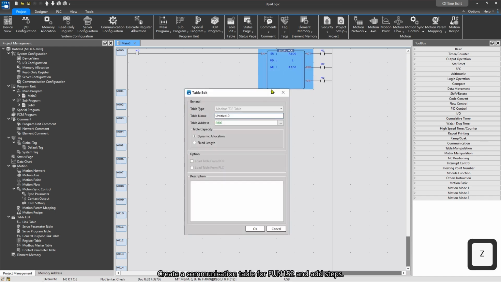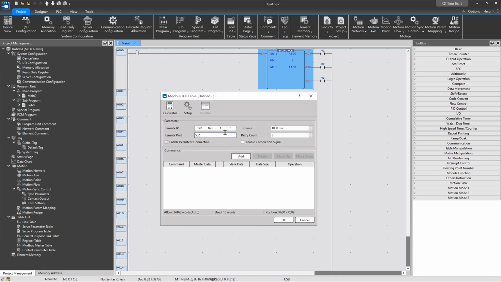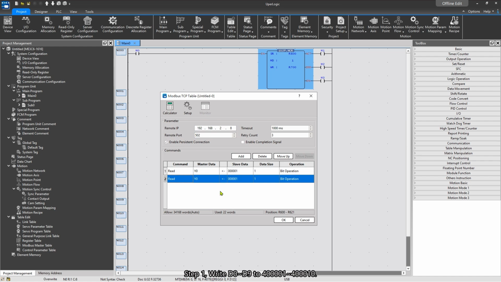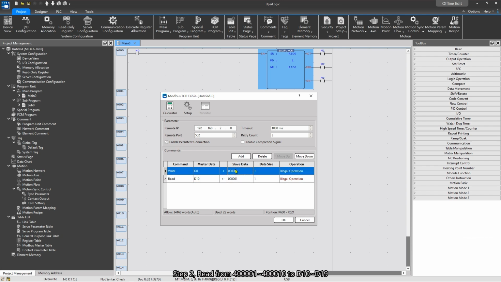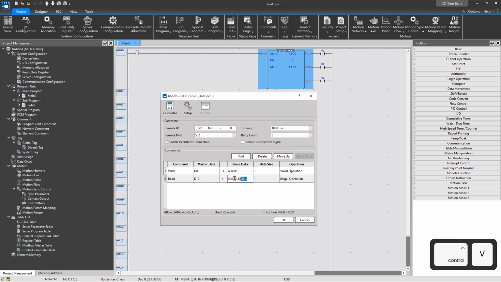Create a communication table for function 152 and add steps. Step 1. Write D0 D9 to 4x0000014x00010. Step 2. Read from 4x0000014x00010 to D10 D19.